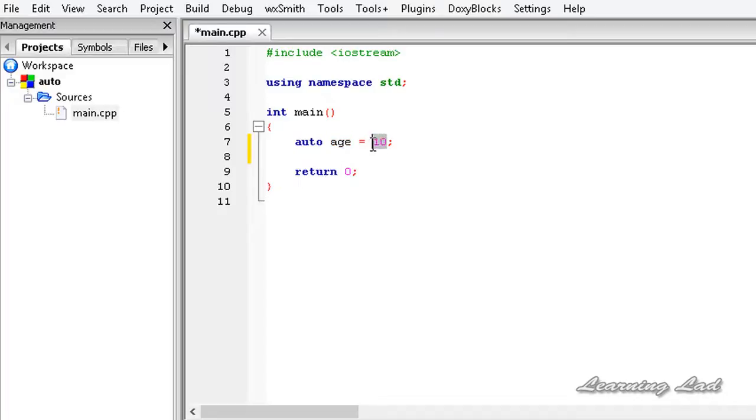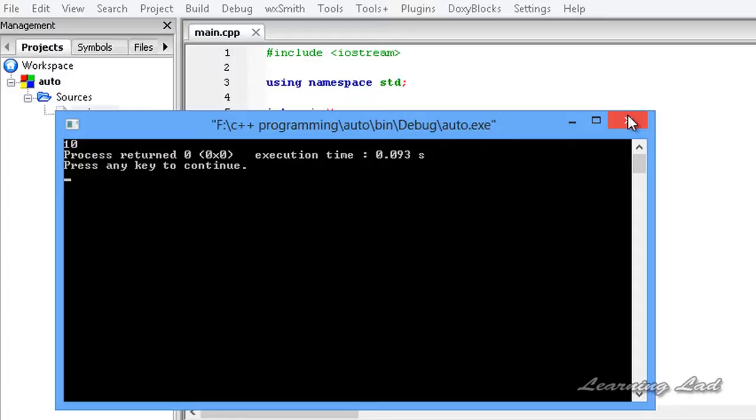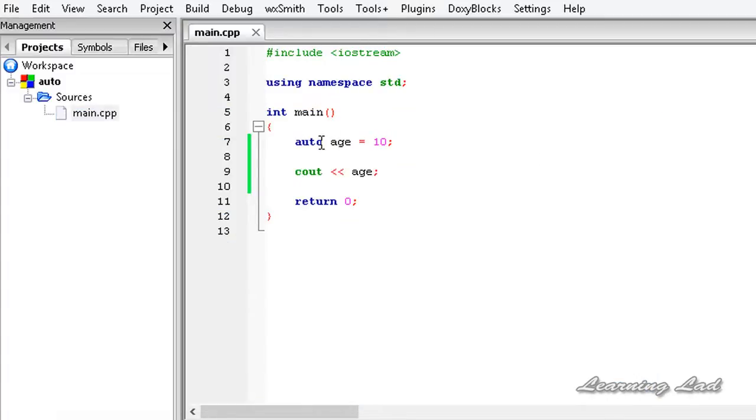When we initialize the value of this variable, the type of the variable age will be deduced by the compiler. That's why this initialization is a must. We can't write only auto age without initializing it. Just to demonstrate that, I'm going to save this and print out the value of age. I'm going to build and run this. Now you can see we got a value of 10. We didn't have any errors.